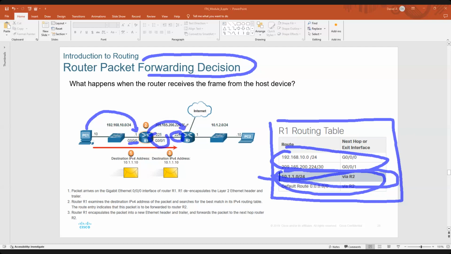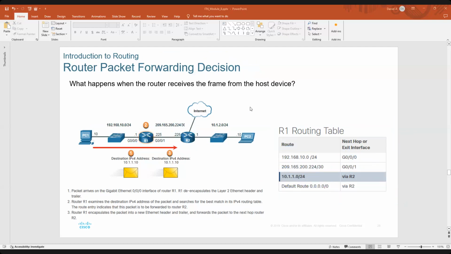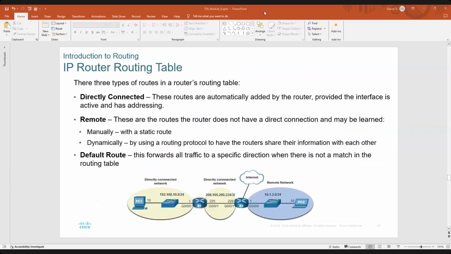The same here, R2 has to de-encapsulate that request and identify the destination. Based on that it has to identify the exact records of the R2 routing table, and based on that again re-encapsulate and send it to the actual destination. So we have directly connected networks, don't forget that we have remote networks, and of course we have a default route.